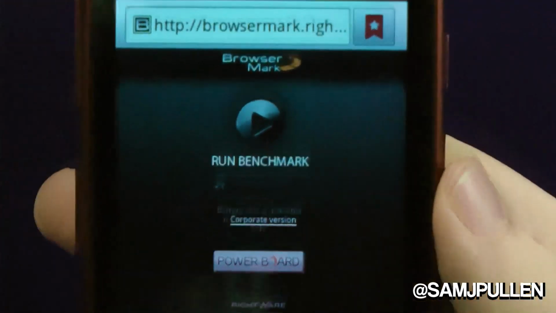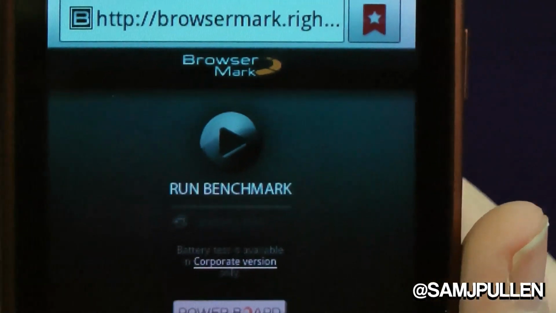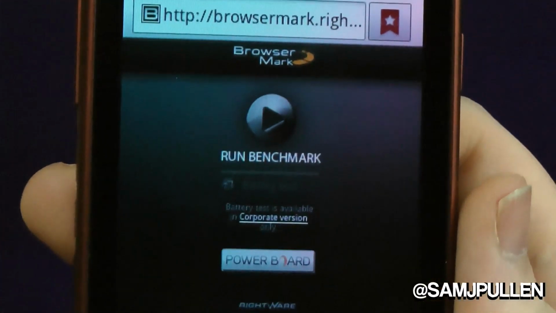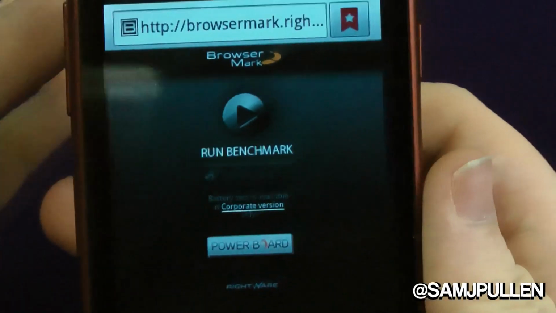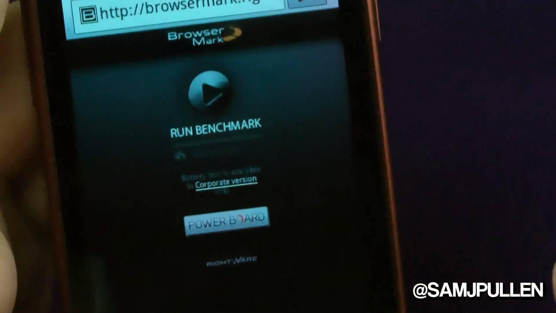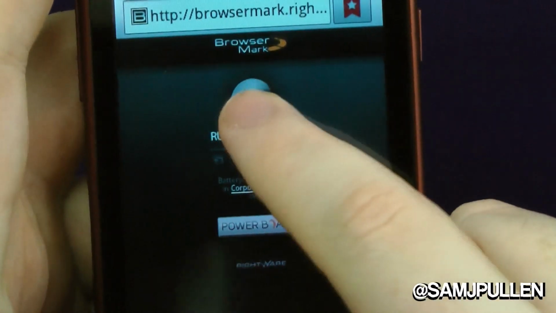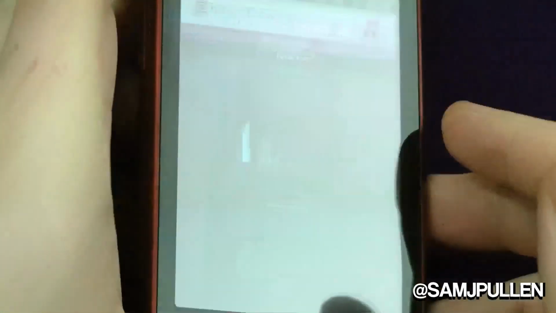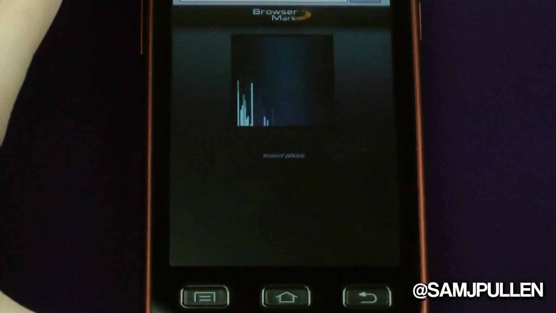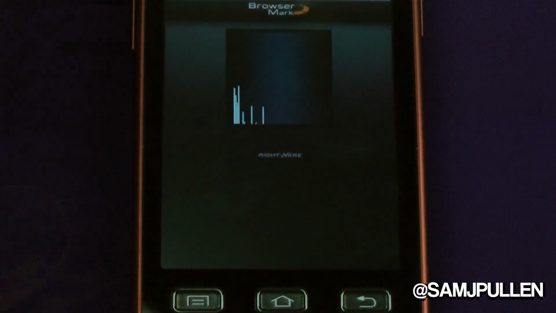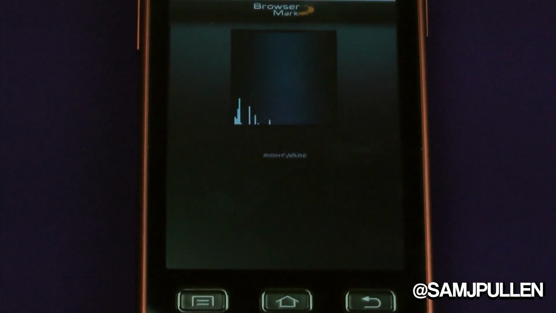As I was saying, I loaded up the BrowserMark website. What I'm going to do now is, I've got Flash installed on this phone, so yes, it does run Flash, and I've set the plugins to always on. We'll click run the benchmark. If I click it properly this time, Sam, there we go. Once again, we'll just leave it there and zoom in a little bit more for you, and we'll come back once it's finished. So stay tuned, and we'll be right back.